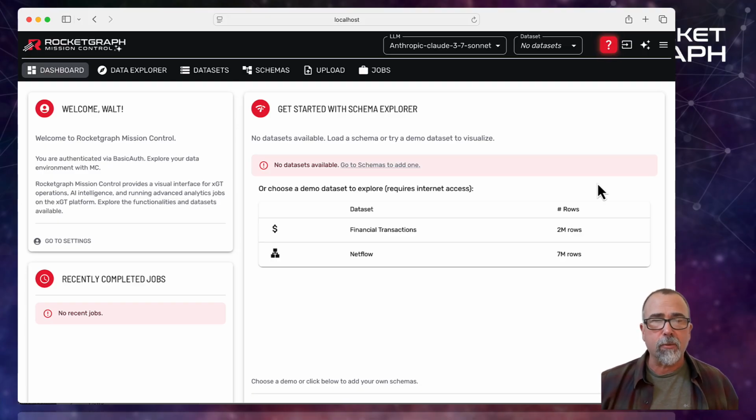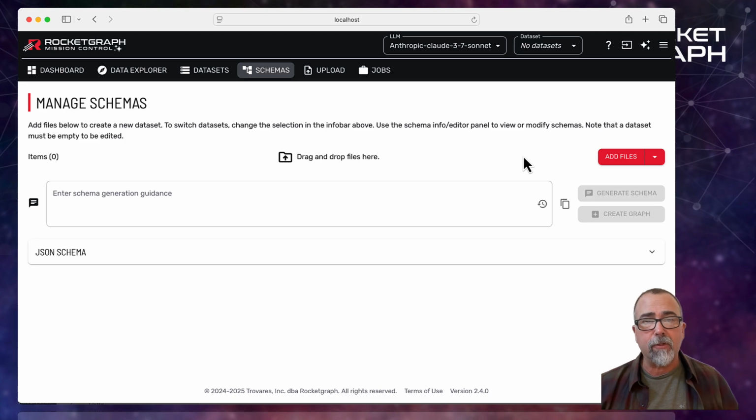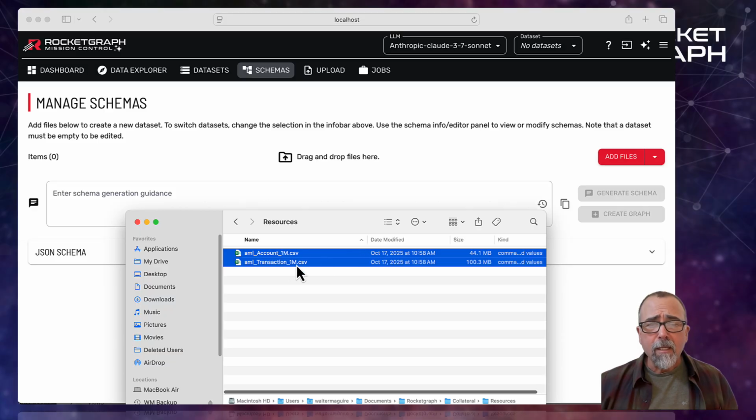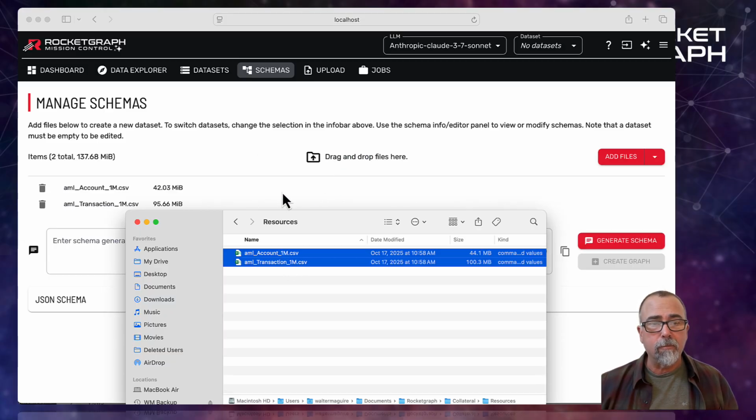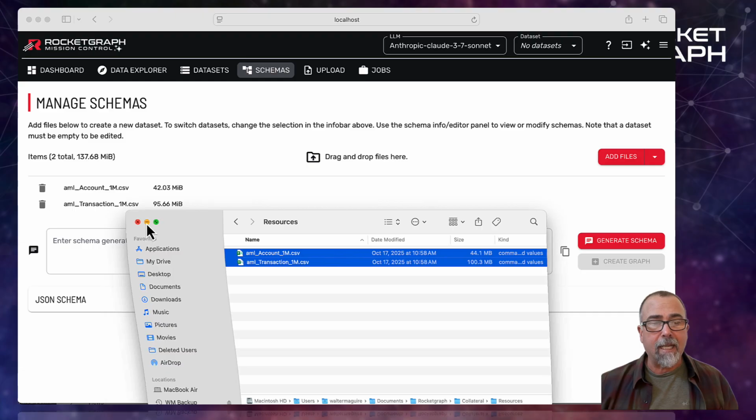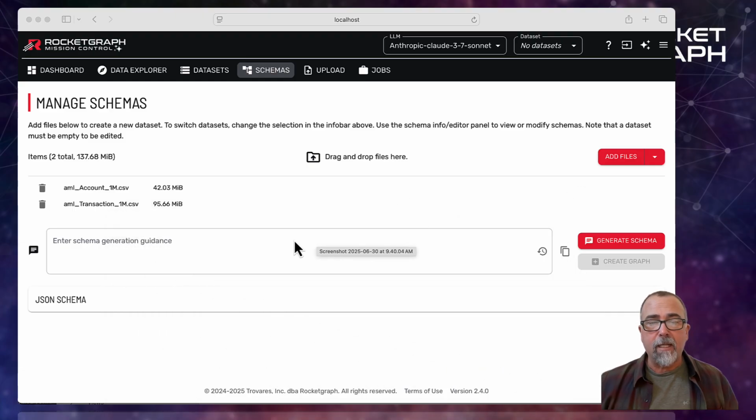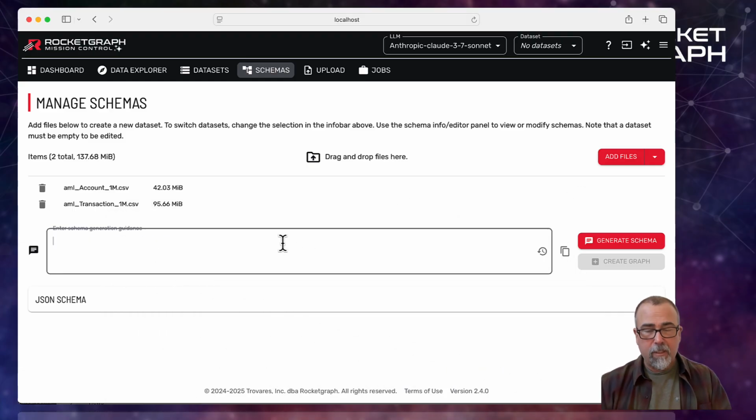What you see on the screen here is I have an empty Rocketgraph instance running on my laptop. I'm going to start off by creating the schema. So we're a schema-first platform. So before you can ingest data, you have to have the schema created and ready to go. What I'm going to do here is I'm just going to take the two files I want to load. I have an account and a transaction file, and I'm going to prompt Claude to give me a graph schema.